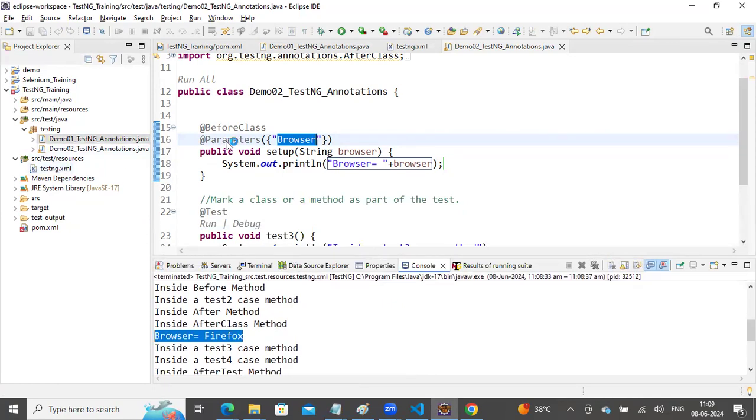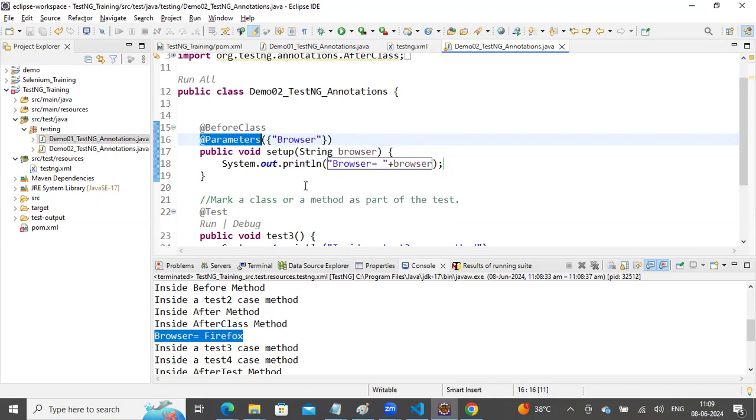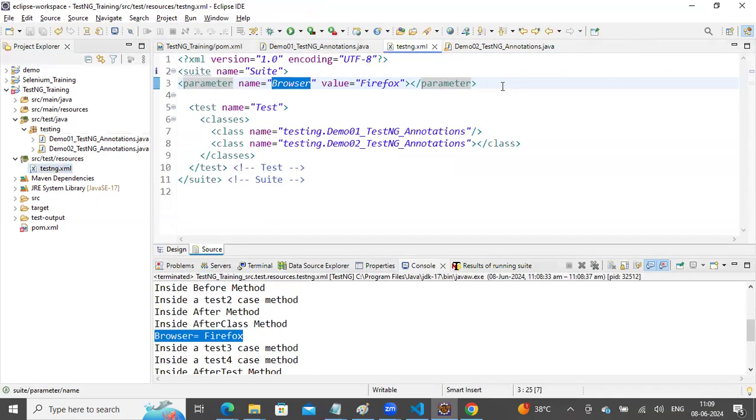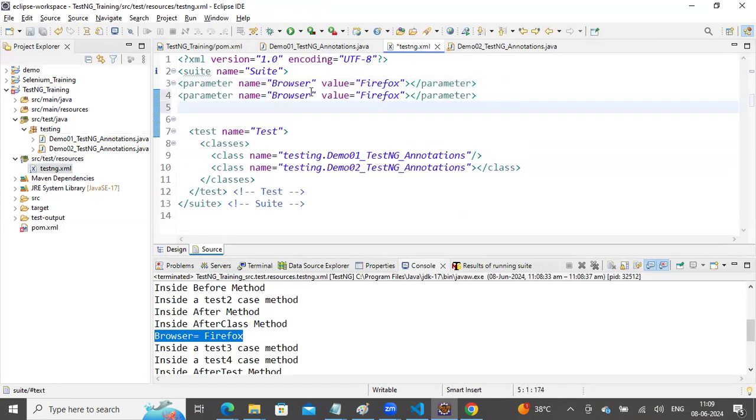The parameter tag helps to bind the parameters that you have configured in the testng.xml file with our test case method parameter. How many parameters have we configured here? Sorry, one we have configured. If you want to configure one more, you can. Just like the name attribute, suppose I give the name author, and the author value I give as John.